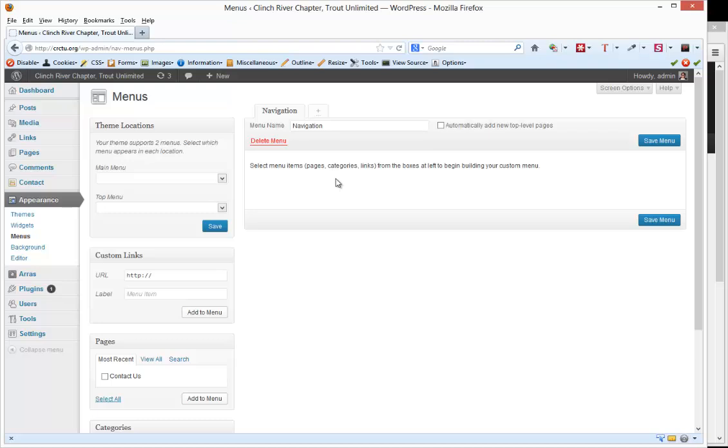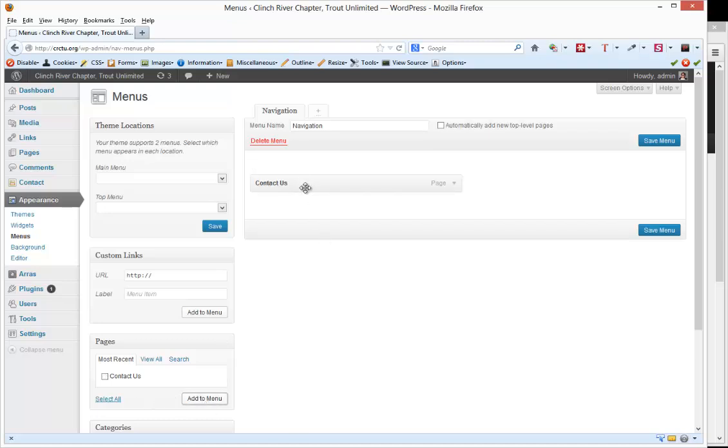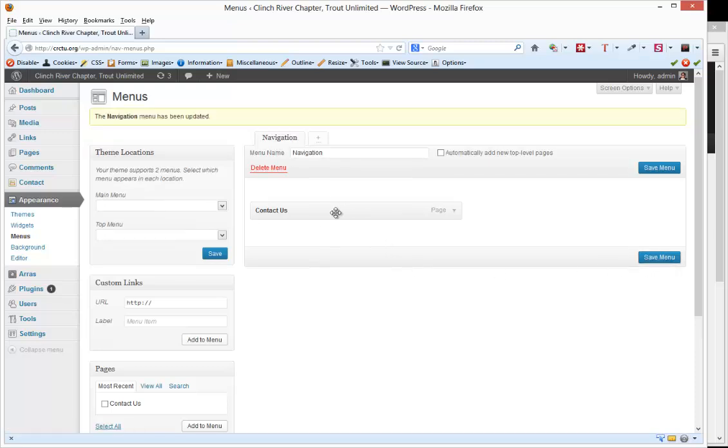So once we're on this page, we have this right side section, and this is a menu called Navigation. Well, let's go ahead and add an actual page to this navigation. If I go down here to where it says Pages, we only have one page created on the site, and it's the Contact Us page. So if I check this right here, and then I click Add to Menu, and I look up here, now I have a Contact Us added to this menu. So I can save this menu, and now it's saved. But it still won't show on the site because we haven't set up where it's going to be.